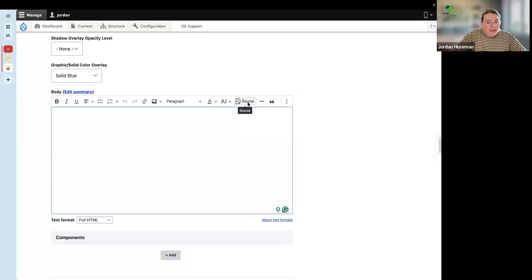There's also a source button here, so if you need to embed a video or you have any type of embed code, if you click the source button, you can paste your code in, click source again, and you'll see that embedded video show up. We've got some horizontal lines and some quotes here. So you've got lots of formatting options built in within the site.